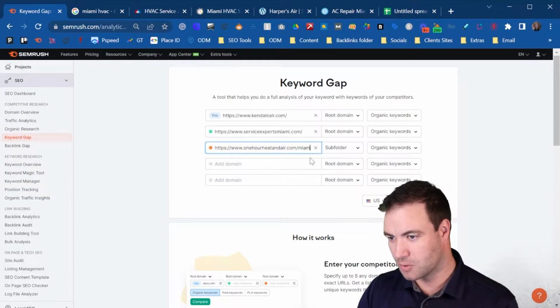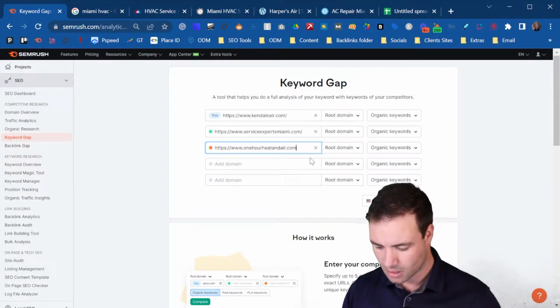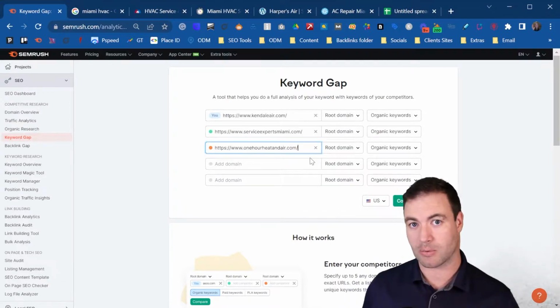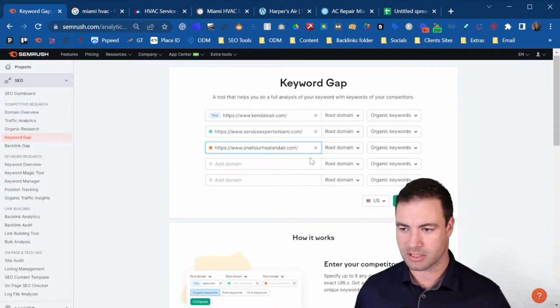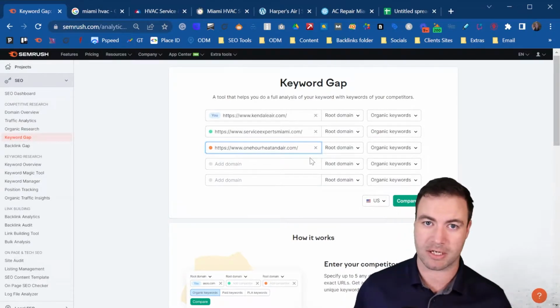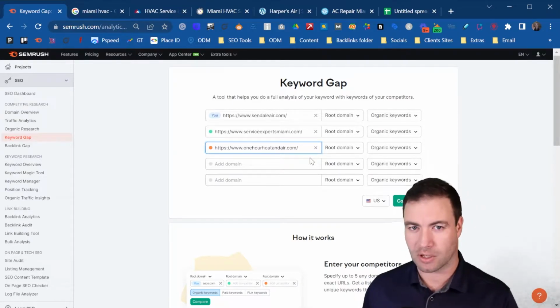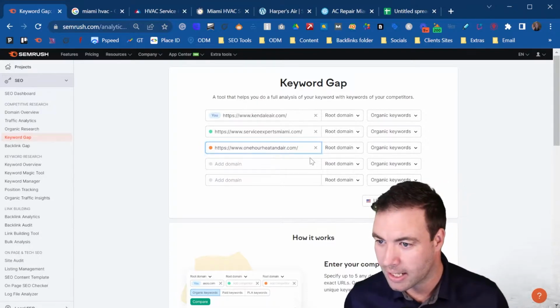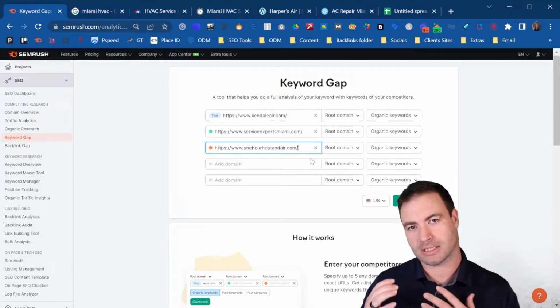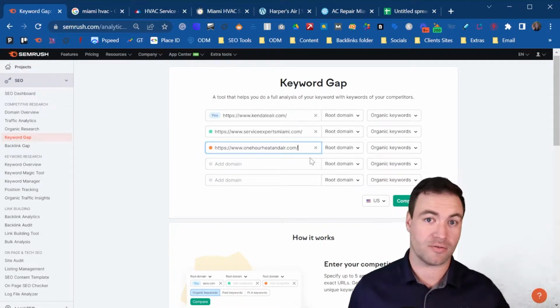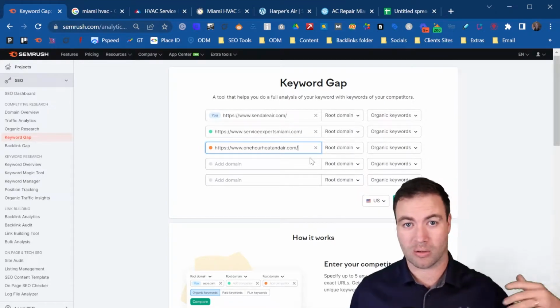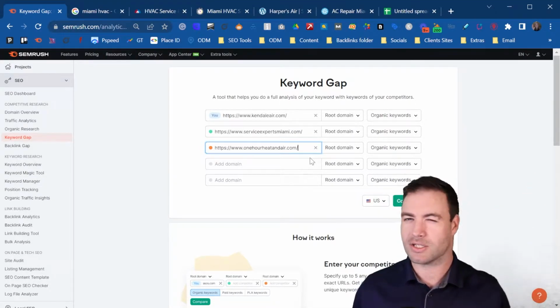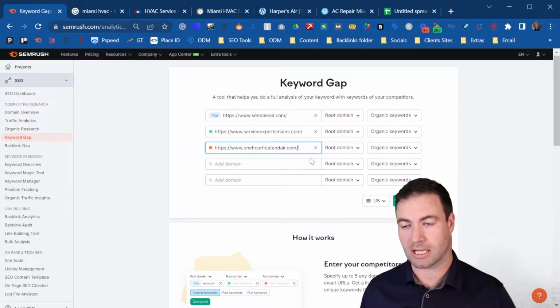So you have two options. What I would suggest, if you're doing a keyword gap analysis and you are a local business, you could utilize the service page. Because as an example, if you're a local business and then we look at this, 1 Hour Heating and Air. Let's say they have a service page and they offer services over in Tampa or all the way up in Orlando. There's no real point in us analyzing those pages.